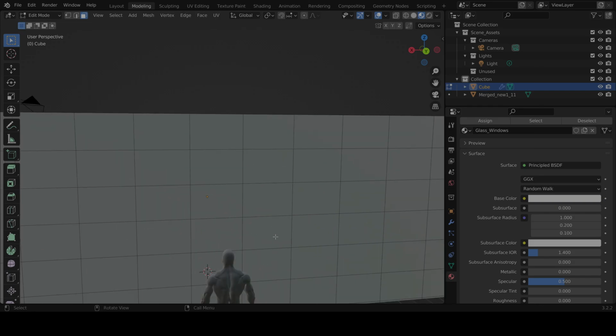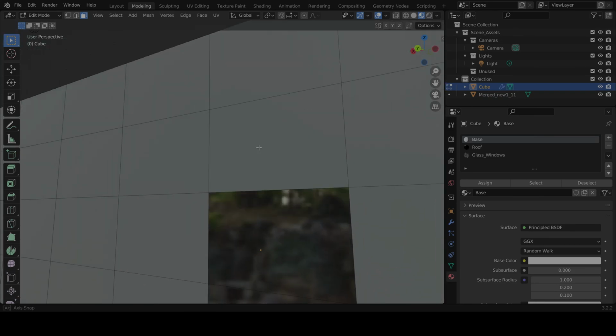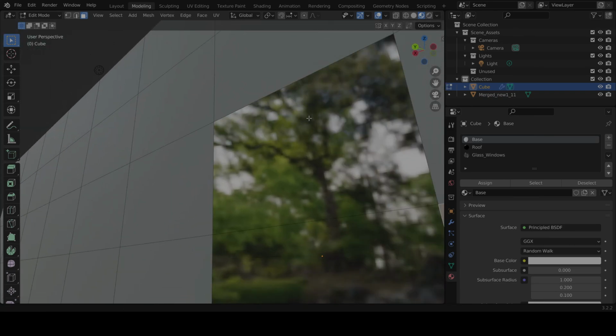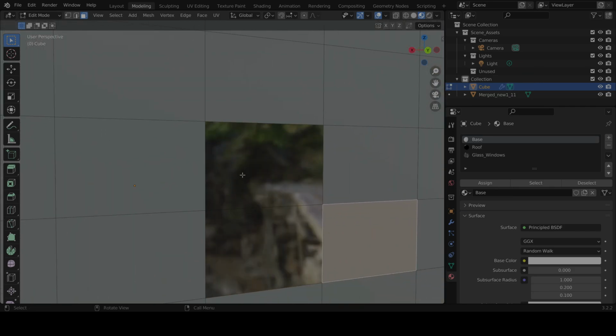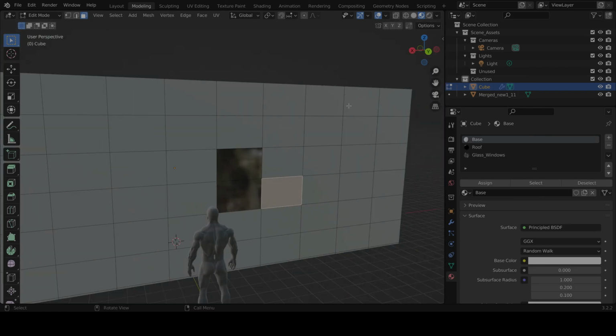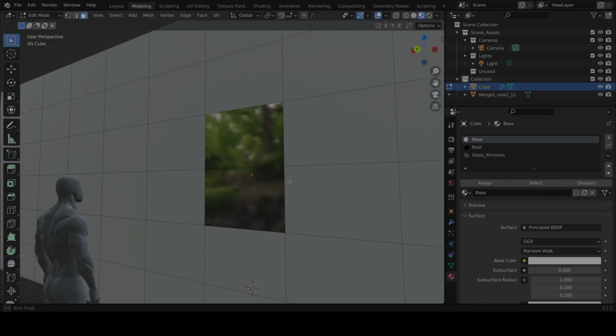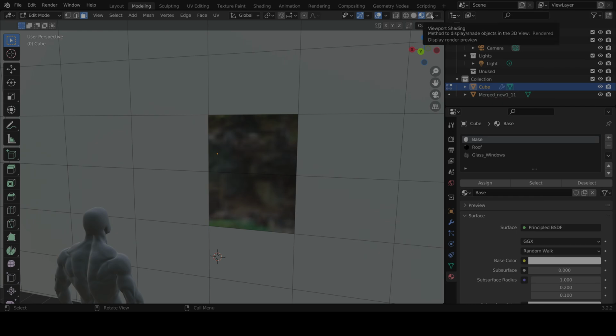Now here I'll just show you an example. If I did put it in Windows, just say I clicked assign. See how that changes it? Now you're probably wondering, well, that just looks like a mirror that's reflecting the standard Blender background. Well, you'd be right. It does look like a mirror. Now the reason why is because only Cycles can really render what that looks like. So if you want to see an idea of what this glass windows material looks like, we're going to click this guy here.